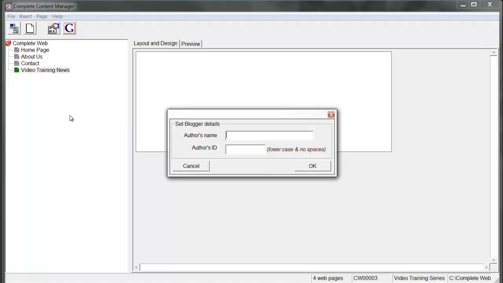Author's name, okay, so I'm going to say me, Carl Blogs. Author's ID, Carl Blogs, and go OK. Now you notice here this does say lowercase and no spaces. This is your unique identifier for this particular blog. We go OK.